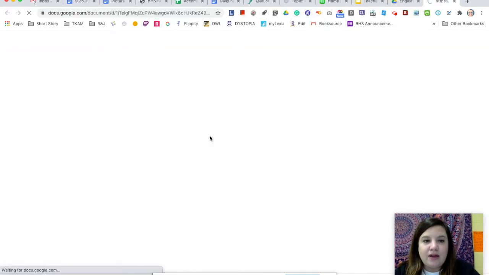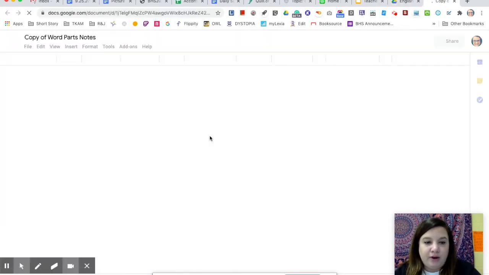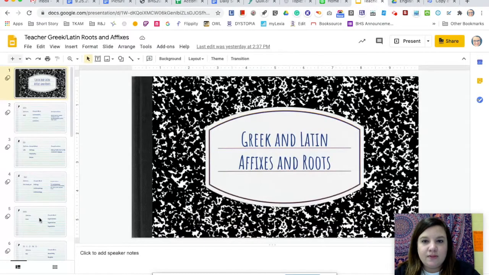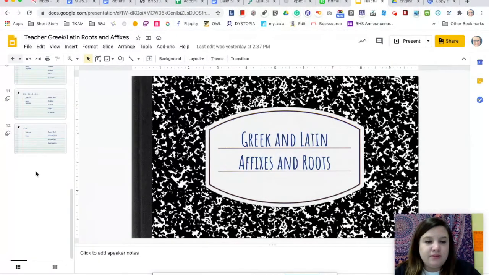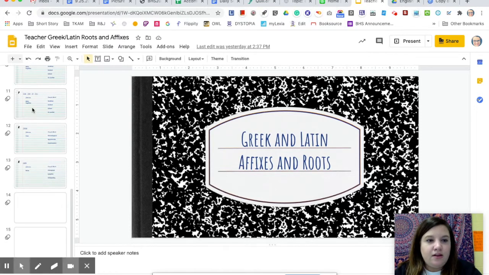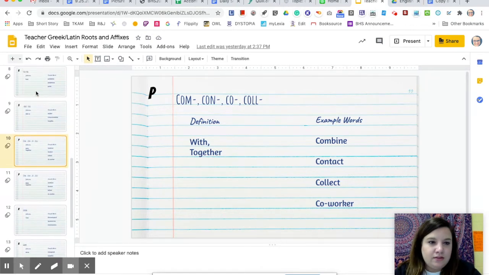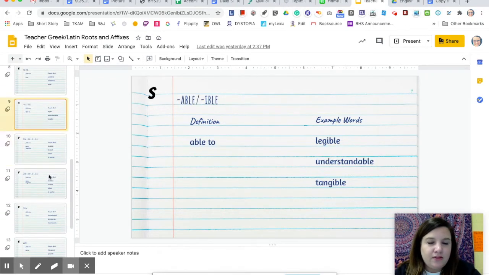So as a reminder, you're going to be writing down the word part in the first column, the definition of that word part in the second column, and then the sample words in the third column. So let's go ahead and get started. Pause the video whenever you need to copy things down, and then resume when you are ready to go on. Let me get on the right slide here.